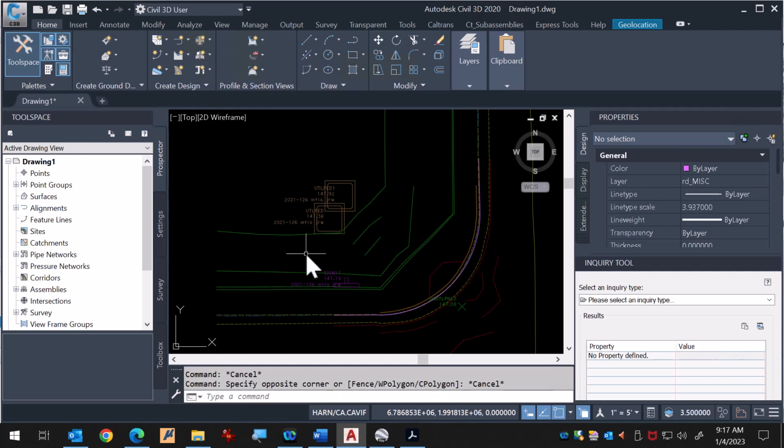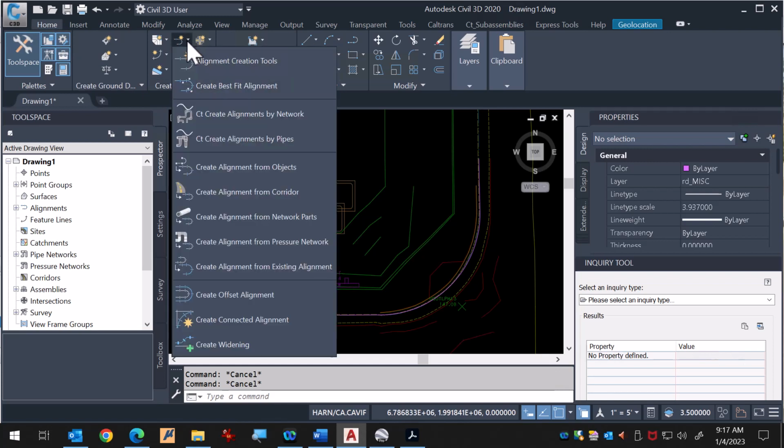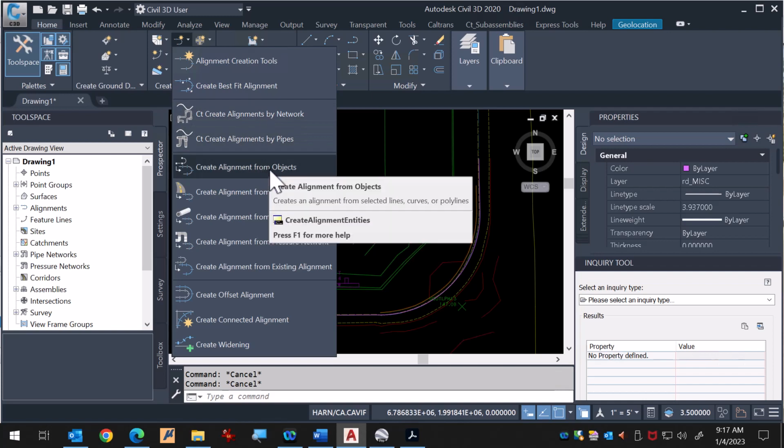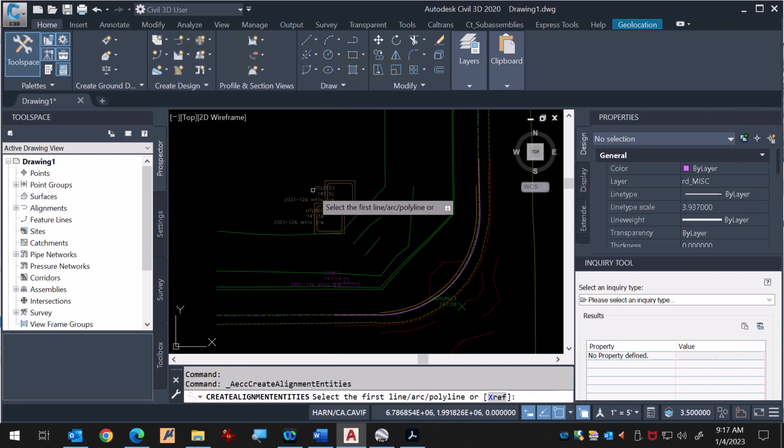So I'm going to hit escape a few times to get out of any tools that I'm in, and I'm going to come up here on the home tab in the create design palette. We're going to go to the alignment tools, and we're going to go create alignments from objects. Now this is probably the easiest way to do this. You can obviously build your own alignment if you want to do it by hand. You can trace over the construction lines. But this one, we're just going to hit the first object.